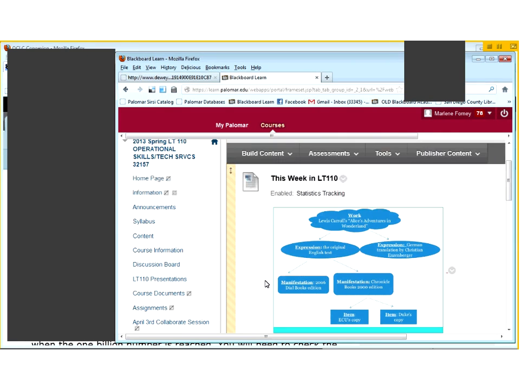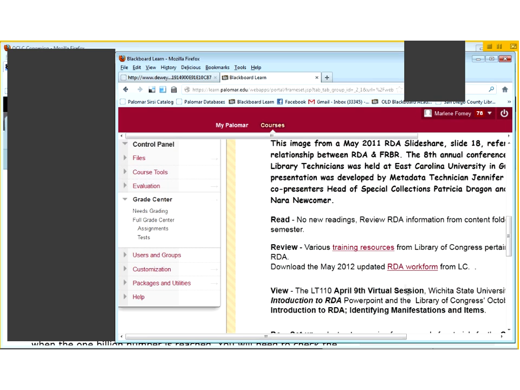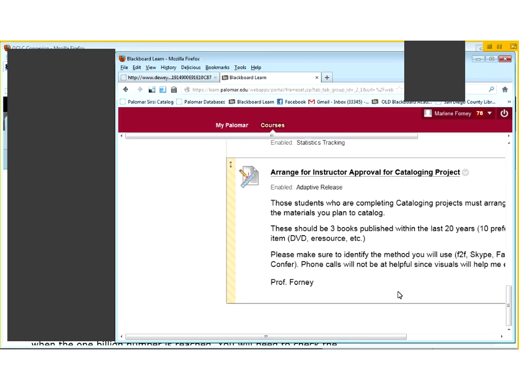In terms of what I'd like to do tonight, I wanted to use the week 11 folder and discuss a little bit about this assignment where you're scheduled to arrange for my approval. I need to do something similar to what I did when I had the individual sessions. They won't be that long. I think 15 minutes should be enough for most people. I want to make sure that the items you choose to catalog are ones that you will find quality records for in terms of what the requirements are for the cataloging project.